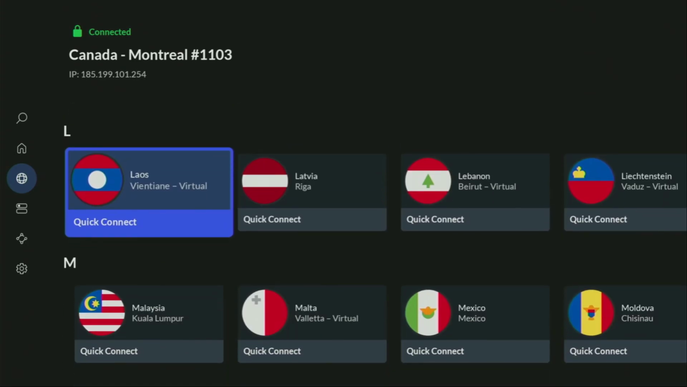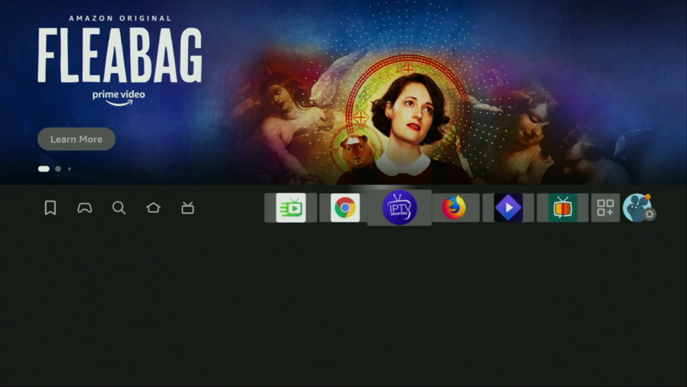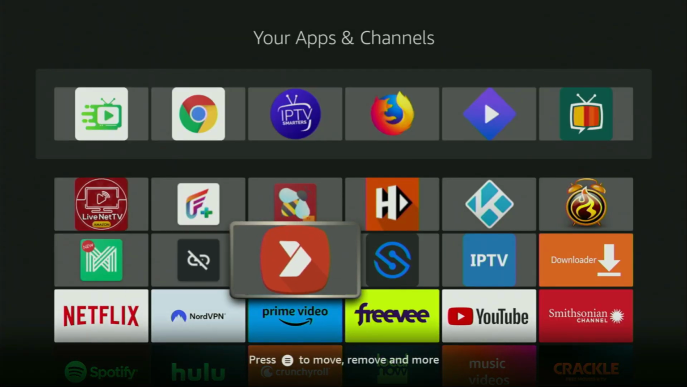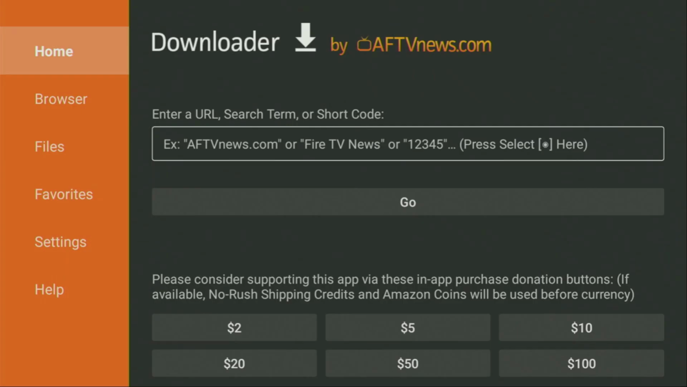And now, finally, let's use Downloader safely. So we gotta go to the list of apps on our device. There it is, we open it, locate Downloader and open it up as well. Then here on the left side menu, make sure that you click on Home and not on Browser.